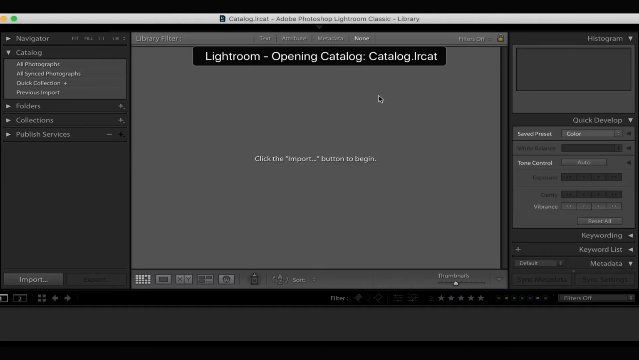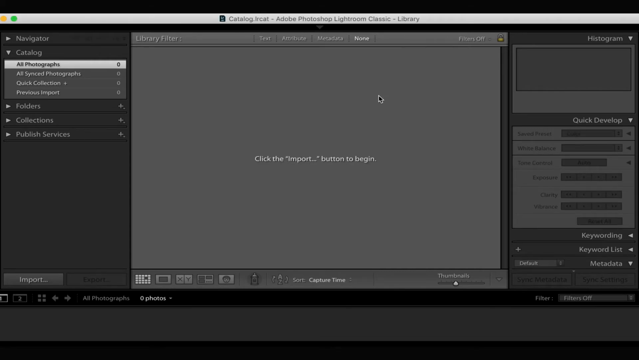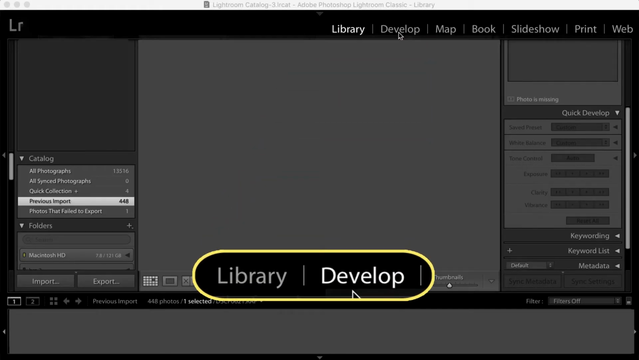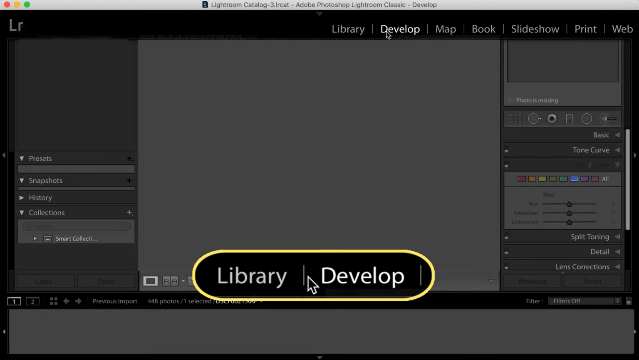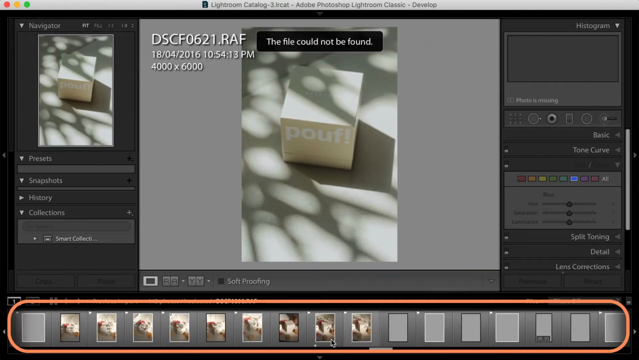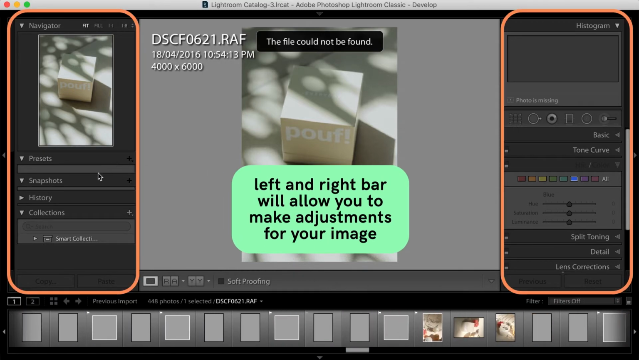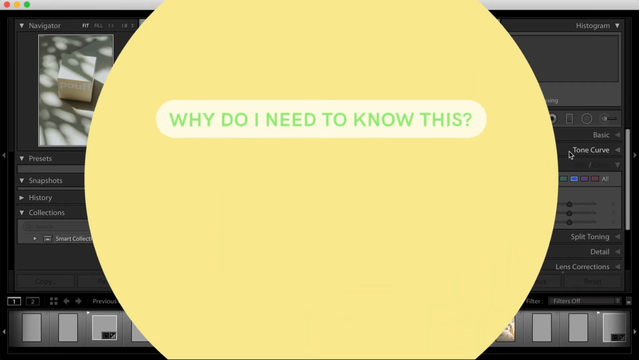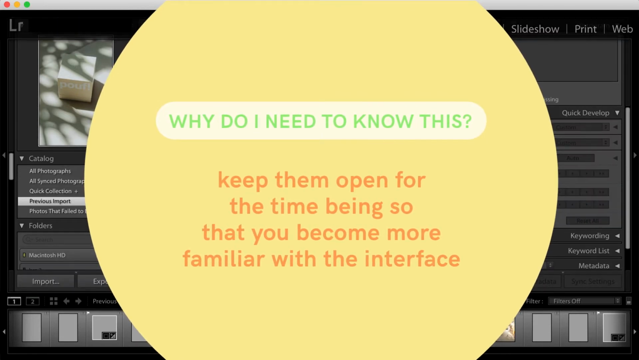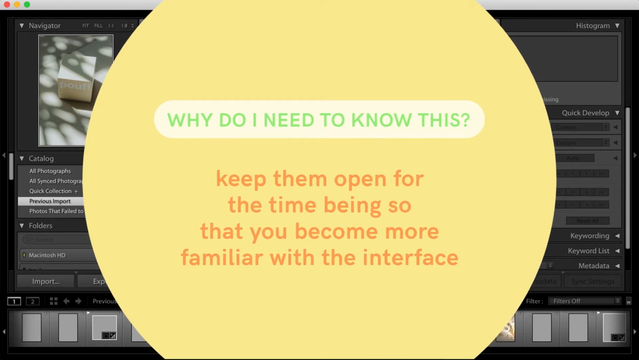Before you import your photos, it's important for you to have a general understanding of the interface. There are two main tabs you'll be learning from and focusing on: Library and Develop. These tabs are located on the top bar. The bottom bar will showcase all your photos, and the left and right bar are options that will allow you to make adjustments for your image. It's important for you to know this so that you can keep them open for the time being and you can become more familiar with the interface.